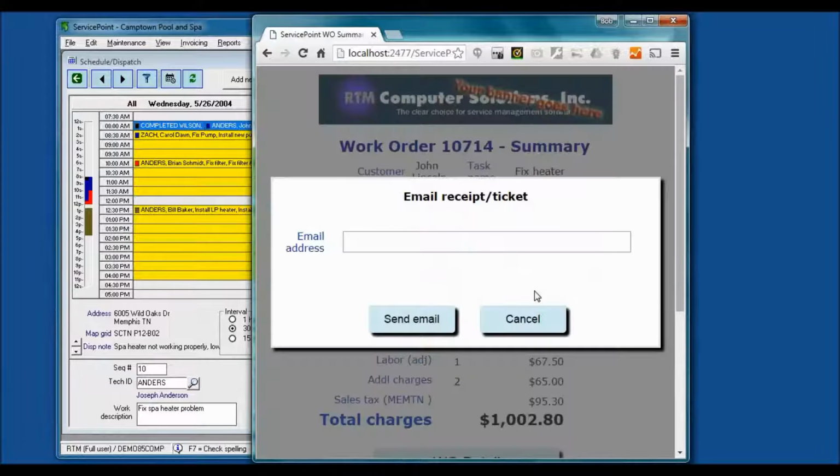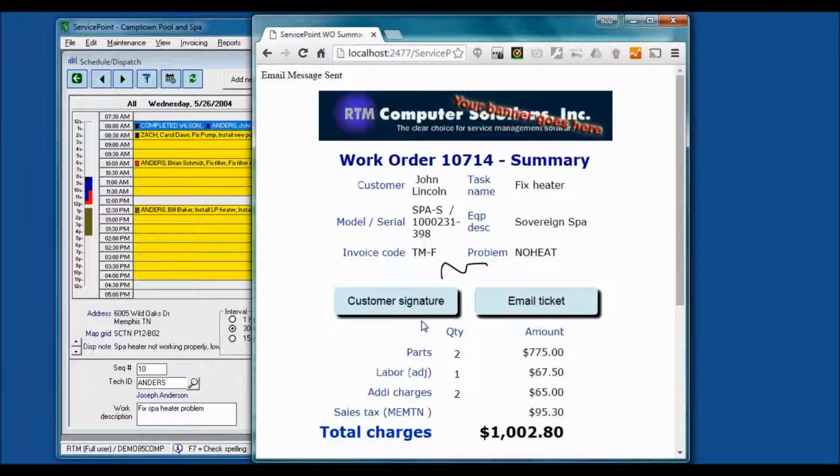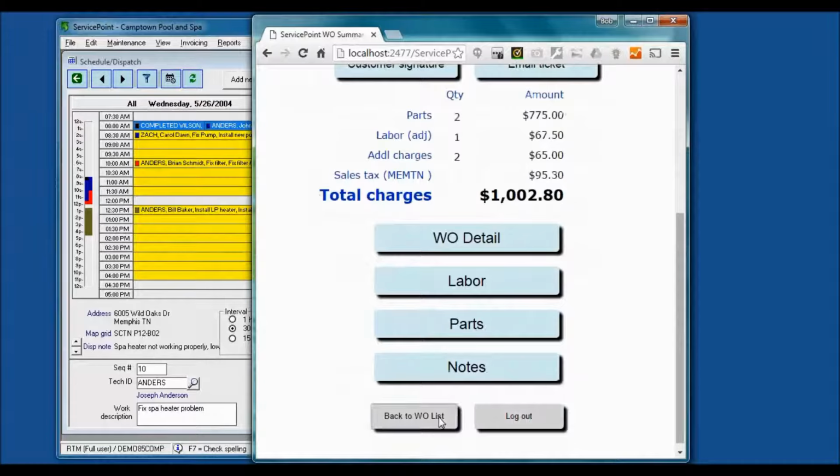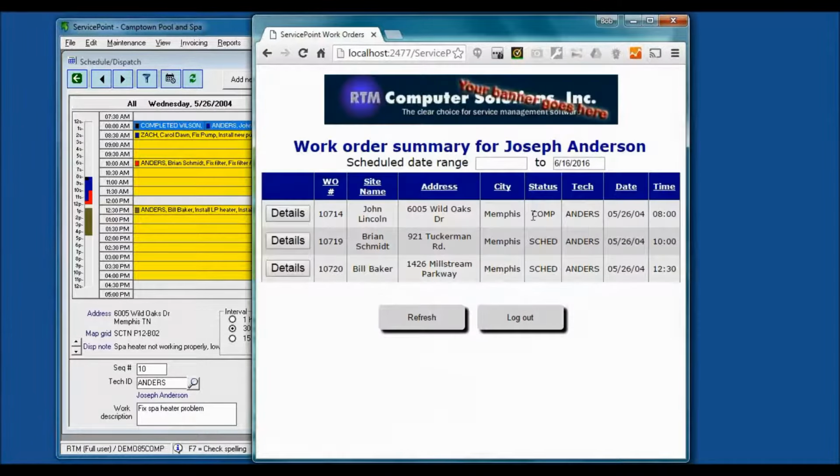Once the customer signs, we can email a ticket if we'd like. It will go out to the customer file in the accounting software. It'll harvest the email address from there, and it'll bring it into the screen if there is one. In this case, we don't have one, so I'm going to put in my email address. When you click send email, it does send an HTML formatted email to the customer. It's very configurable by the user. If I go back to my work order list, I can see now that this work order is in a completed status, and I would just go on my way and start my next work order.